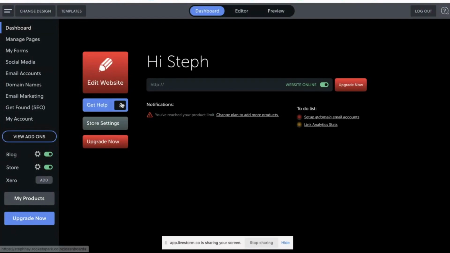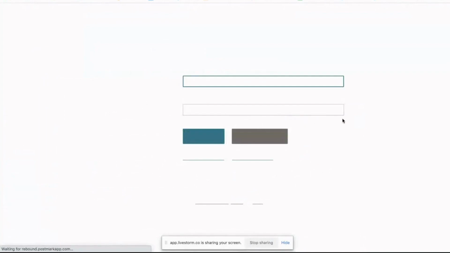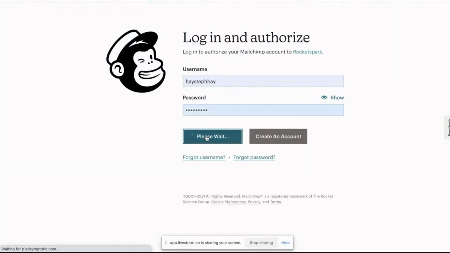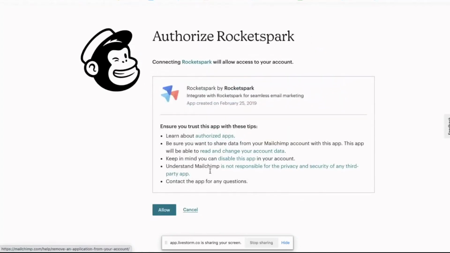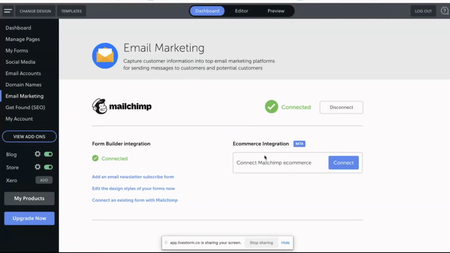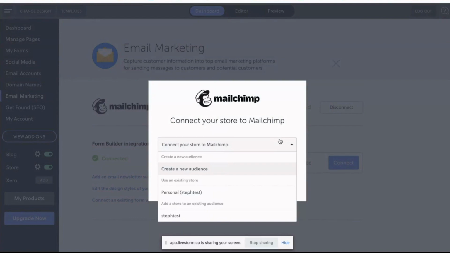Cool, so this is my other site that I've got, and I'll quickly go through this to connect MailChimp. Allow that all. Cool, so this is what should pop up. So sorry about the delay with the other one, but this is where we were meant to be before with connecting MailChimp e-commerce. So I'll want to go and add this one to my existing store that I have, which is personal Steph Test.